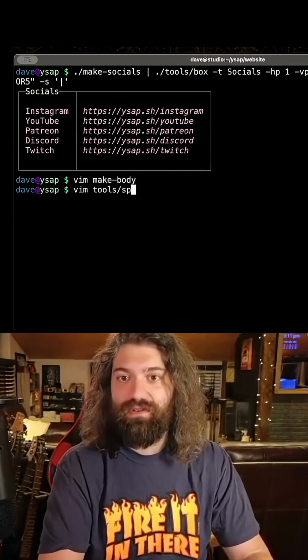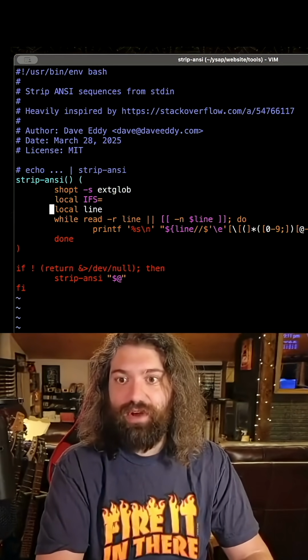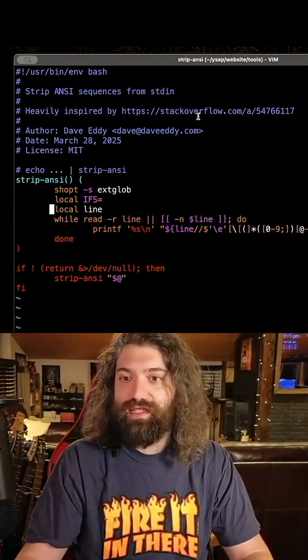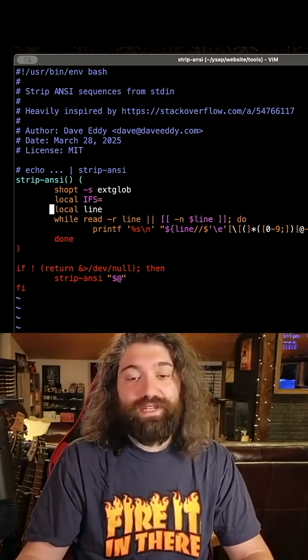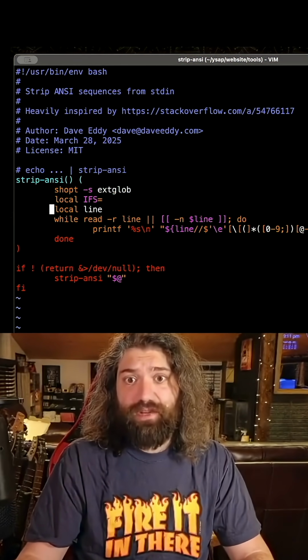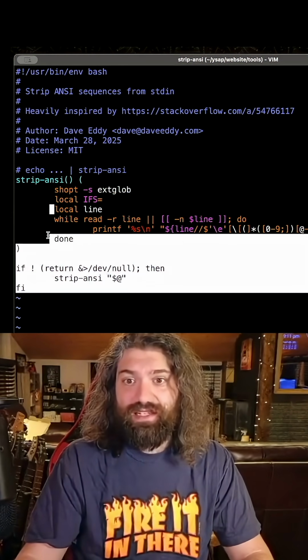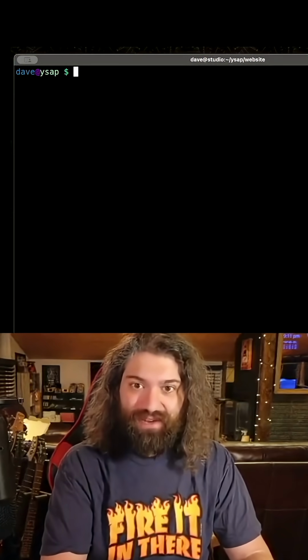So we use strip ANSI, which is another tool that I had originally written, and then I swapped it out to this Stack Overflow example where they do it. It's a little bit slow, but as far as I can tell, this works. This gets the job done perfectly, does everything we need to do. Vim doesn't like it. It doesn't syntax highlight it properly, but I promise it works. That's how we do that.